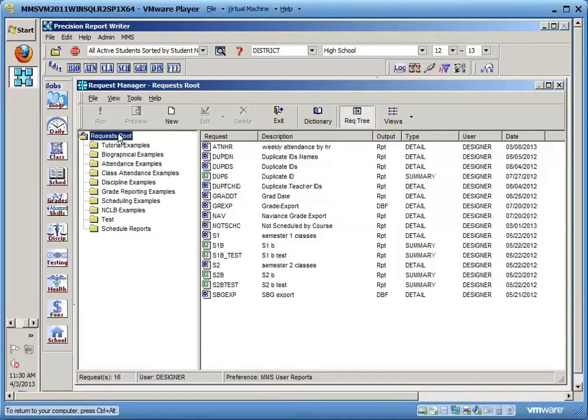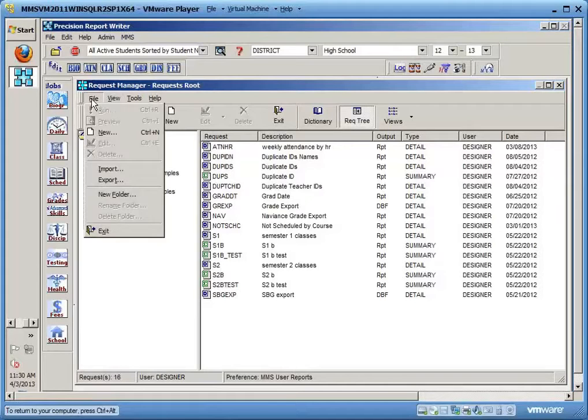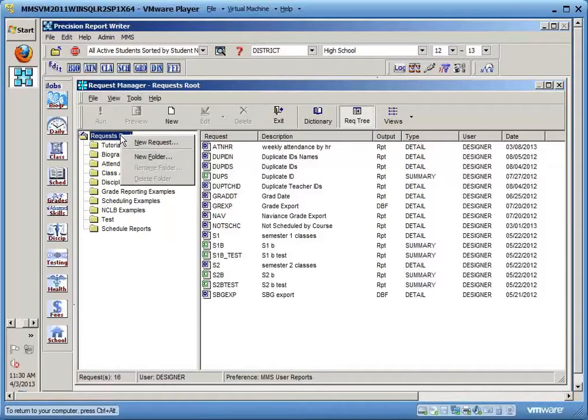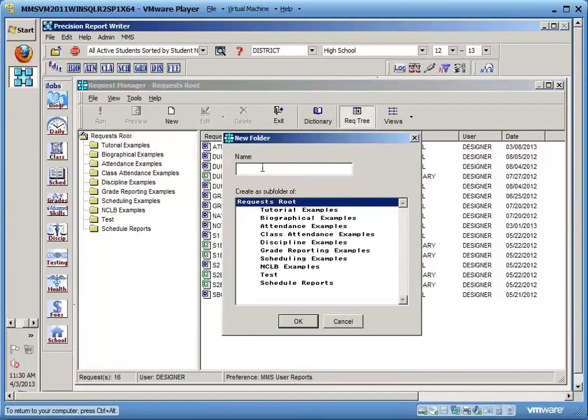So if I wanted to add a new folder, I would come to the request route here at the top, and I can either go to File and New Folder, or I can simply right-click on Request Route and choose New Folder. I give the folder a name. Now, the name, I've seen a couple of different variations here. Sometimes the name is literally the name of the person who's creating the reports. So if there are 5 of you in the school who use Report Writer a lot, you might want to have a different folder for each person.